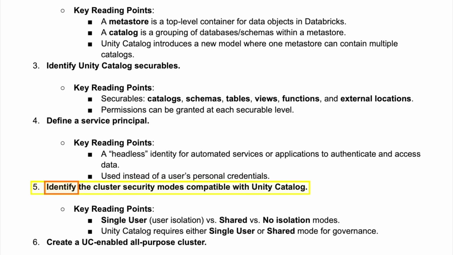5. Identify the cluster security modes compatible with Unity Catalog. Key reading points: Single user, shared, and no isolation modes. Unity Catalog requires either single user or shared mode for governance.